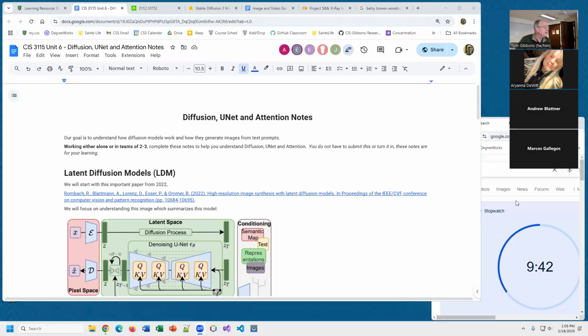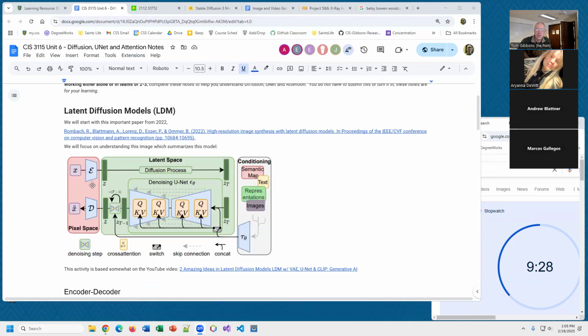Okay, I'm going to break in again just for a little bit. I'll remind you what we're trying to do here. So again, we're looking at this diffusion UNet attention notes from this model. And again, I'm trying to understand how we could maybe work with this, how these models might work, especially how we can get maybe even language into them, that sort of stuff.